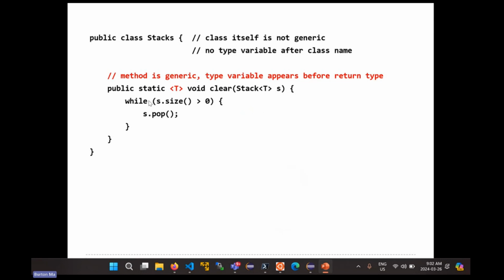All right, so here's how you create a generic method. Here I have a regular class called Stacks. The class is going to be a utility class, so everything inside this class will be static. Here's my clear method. Clear takes in a stack of some element type T. Notice that the class itself is not generic. You've got a generic type here, so this method needs to be generic, and so you insert the generic type variable here.